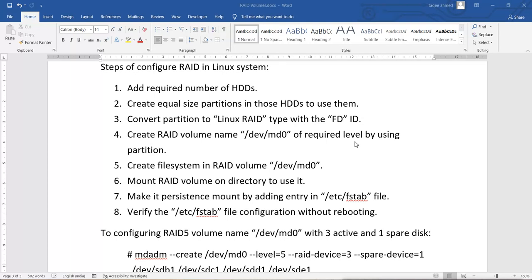So we create equal size partitions for using in a RAID, and then after that convert the partition type. By default it creates the normal Linux partition, so we convert that partition's type into Linux RAID, which is the code FD. Then we create the RAID volume.